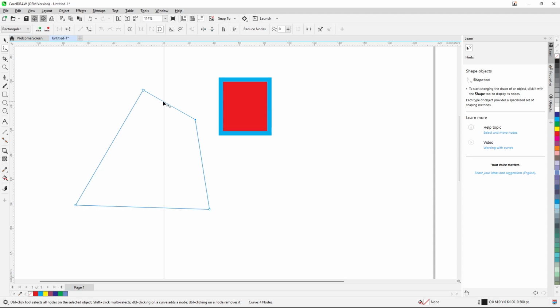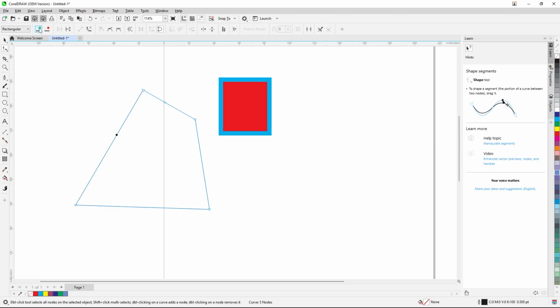If you want to add a node here, click here, and the node is added. And here if you want to add one more node, click add node. After adding a node, you can move it. And here there is a red symbol, the delete nodes. Reshape the curve objects by deleting nodes.